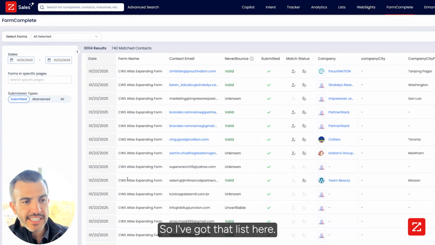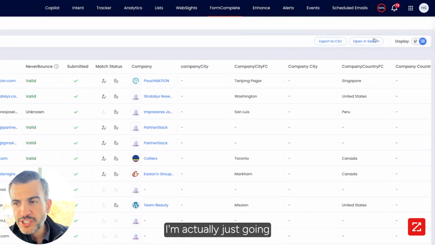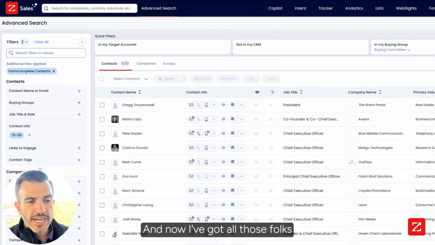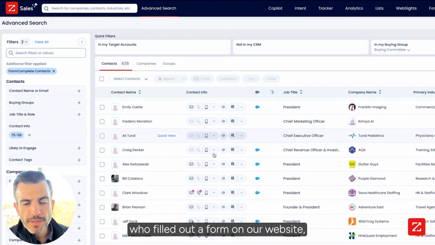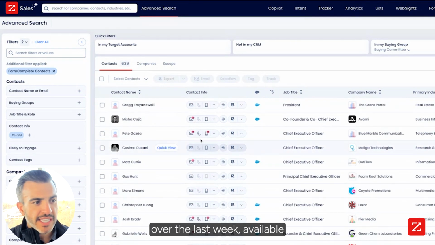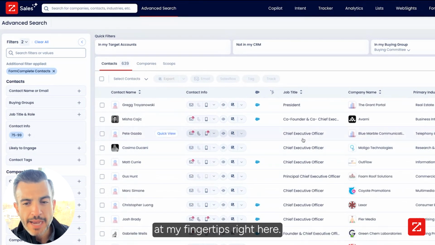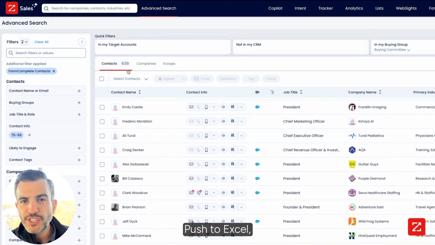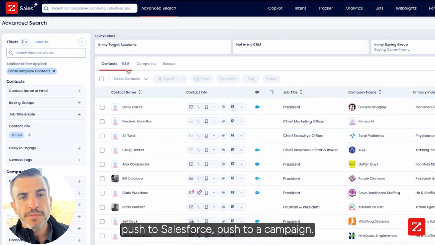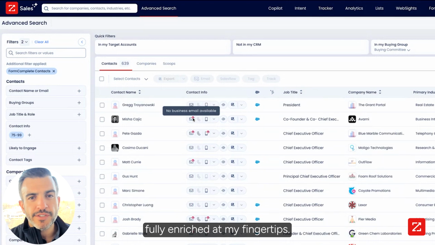So I've got that list here. Easy enough. I'm actually just going to click open and search. And now I've got all those folks who filled out a form on our website over the last week available at my fingertips right here. Push to Excel, push to Salesforce, push to a campaign, all of it fully enriched at my fingertips.